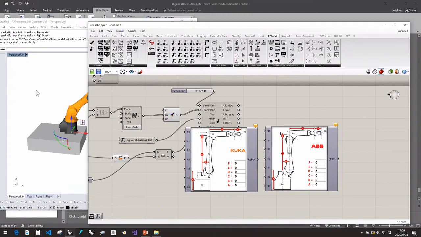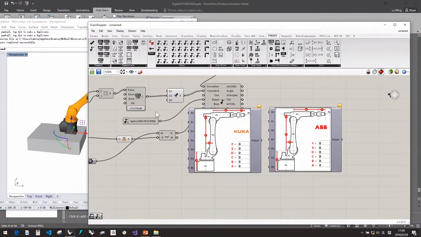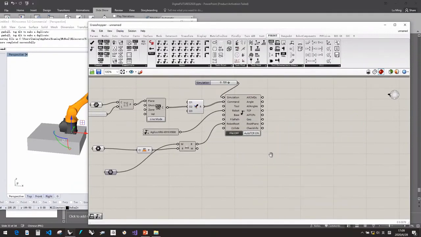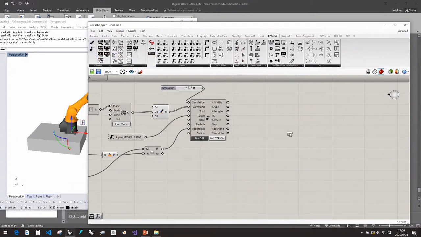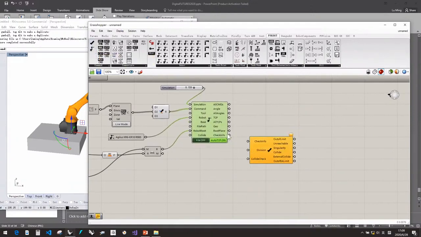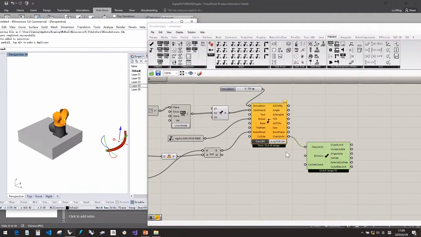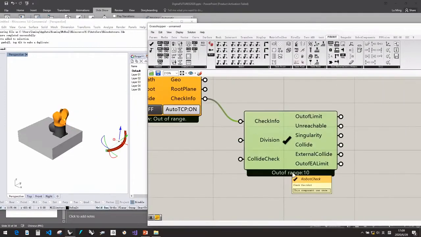It is asking what the robot check component does. The robot check component is important. It's important to check the robots. You can see my screen here. Connect them to the robot checker. If everything is okay, it will show okay. But if you are too far away, it will tell you out of range.